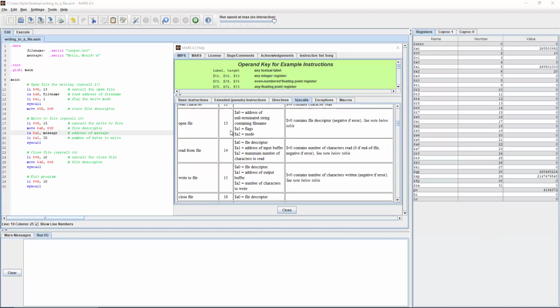To start with, syscall 13 is open file. It takes 3 arguments. A0 is the address of the null terminated string containing the file name. In other words, what file are we opening? Argument A1 contains the flags, which we'll look at an example of in a second. And then argument A2, which I didn't use and it's not 100% necessary, is the mode. It's not necessary to specify the argument.